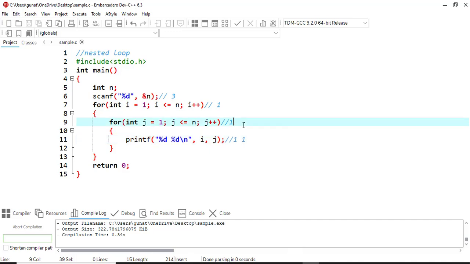Now the j value is incremented by 1, which becomes 2. 2 less than or equal to 3, yes, the condition is true. I'll go inside and print the values of i and j. The i value is still 1 and j is 2, so 1 and 2 get printed. Then j is incremented by 1, which becomes 3. 3 less than or equal to 3, yes, the condition is true. I'll go inside the loop and print i as 1 and j as 3. Then I'll go for the next iteration.